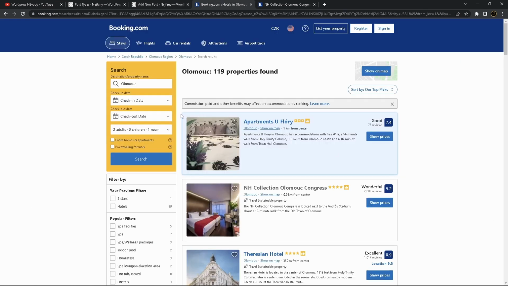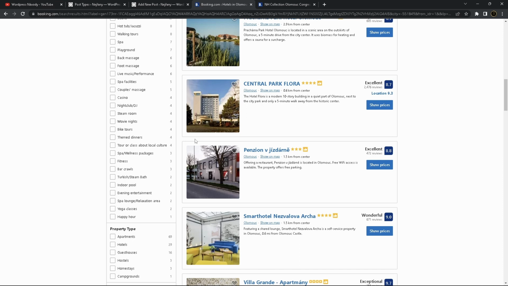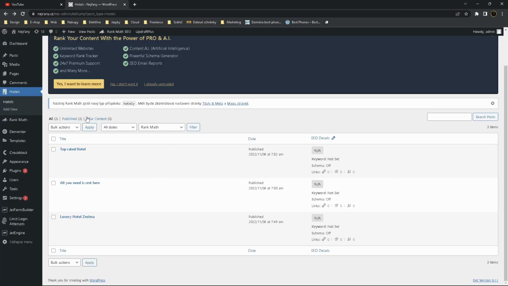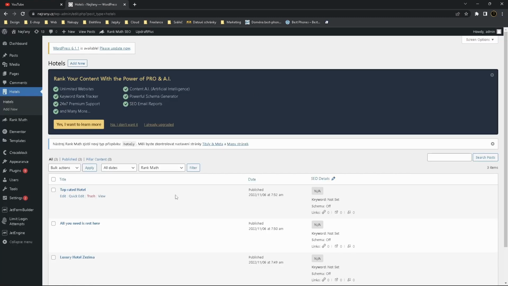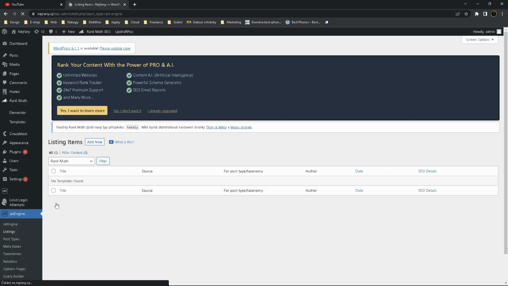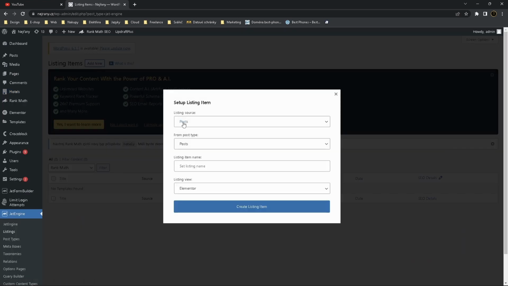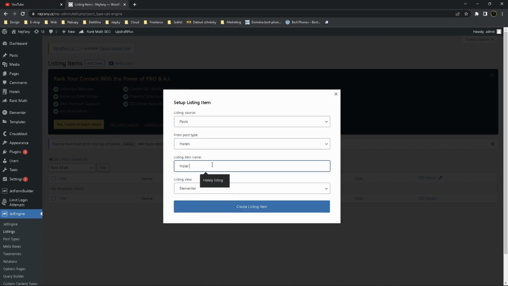We are on booking now, and as you can see on the right side, there's a listing grid. And on this grid, we will work on now. Before you start, you need at least one post. So go to Hotels, add new. Fill in the fields and then publish it. So you have at least one post. Now go to JetEngine, listings, add new listing, listing source post, from post type hotels, listing name hotel listing, and we do it in Elementor. Create.